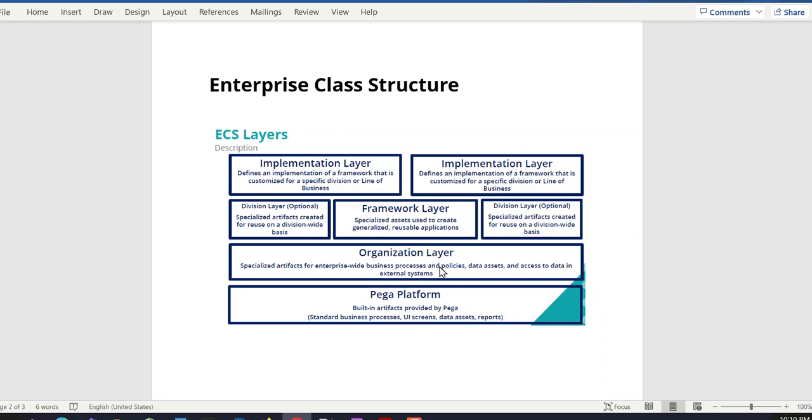Coming to the organization layer, it contains the assets that are used on an enterprise-wide basis. For example, access to an external customer table is an integration point that you can add to the organization layer. This can be reused across the organization, across multiple divisions, across units, across multiple implementation layers in your entire enterprise. For example, if your organization has a common email correspondence header template, then you can keep that in this layer, so that all the templates defined in all the other top layers can reuse assets from this org layer.